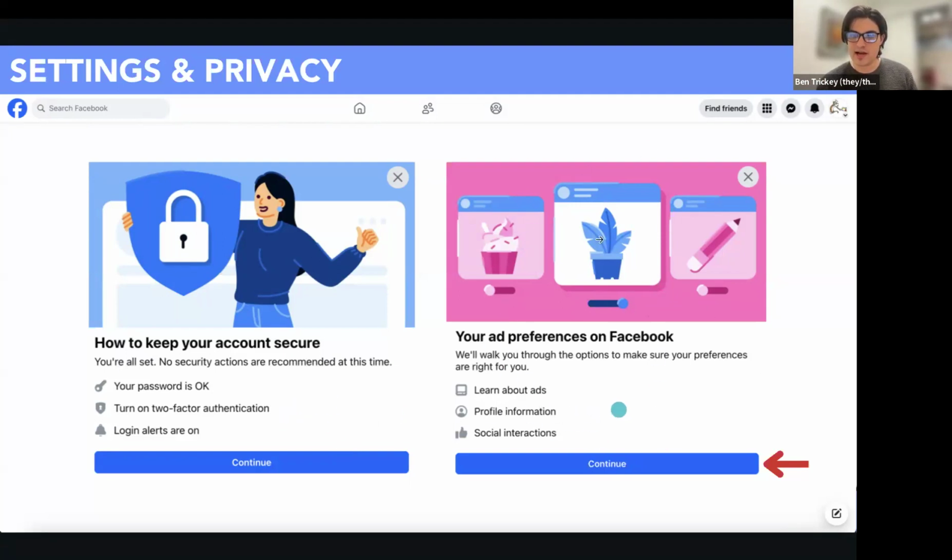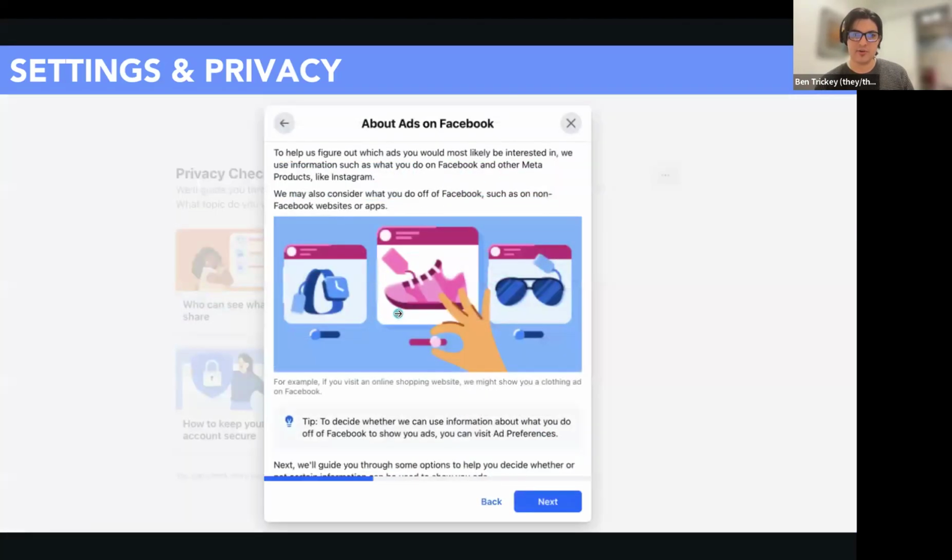But I wanted to talk a little bit about your ad preferences on Facebook, since we're talking a lot about the information that's shared. So I clicked just one frame into it. It says you're going to learn about ads, profile information, and social interactions. If we clicked continue, it tells us right away, to help us figure out which ads you would most likely be interested in, we use information such as what you do on Facebook and other Meta products like Instagram. We may also consider what you do off of Facebook, such as on non-Facebook websites or apps. For example, if you visit an online shopping website, we might show you a clothing ad on Facebook.